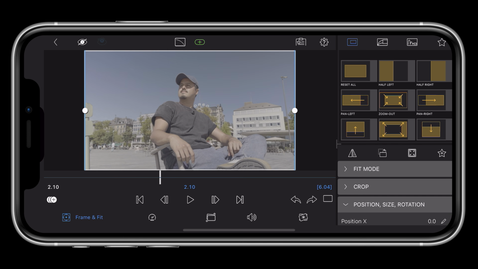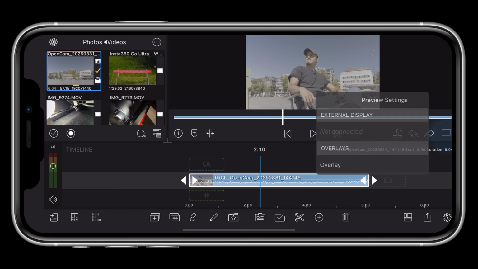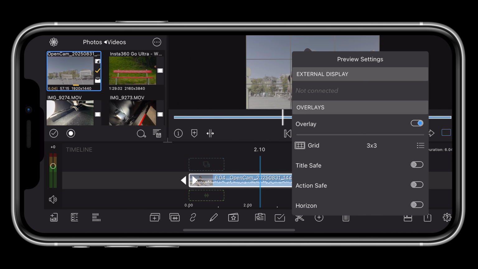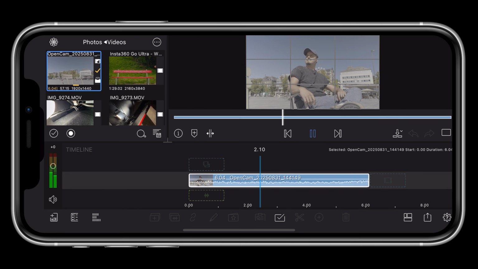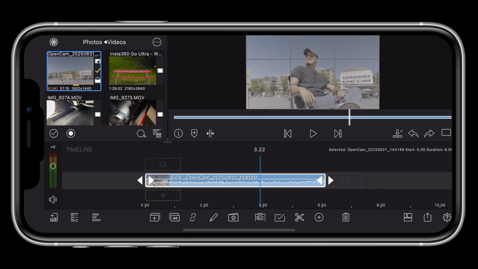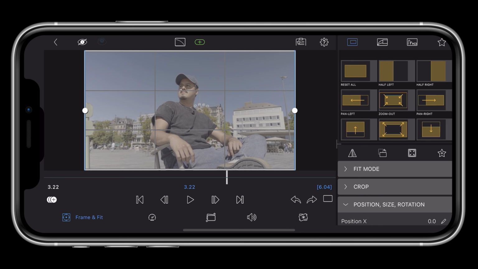Now from here on, I can adjust the framing, but before we do that, I'm going to add the rule of thirds by heading over here and enabling overlays. And in the grid section, I've chosen 3:3. You can see that we get the rule of thirds. I'm going to double tap on the clip again, and now I can start adjusting the framing.